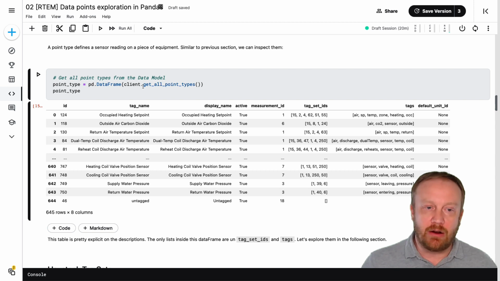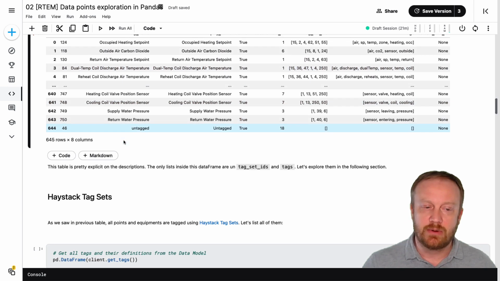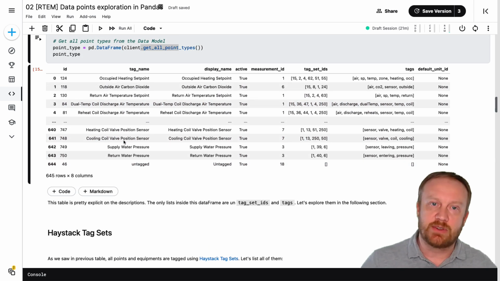So here, if we get all the point types, we can see that there are 645 different types of points in the hackathon. Here we're looking at the first 5 rows and the last 5 rows. You can see that each point type has this metadata: tag name, display name, whether it's active, measurement ID, tag set IDs, tags, and then default unit ID. So we'll break this down a little bit. We'll kind of unpack this in a little bit of how you can utilize that to understand what's in the data set.